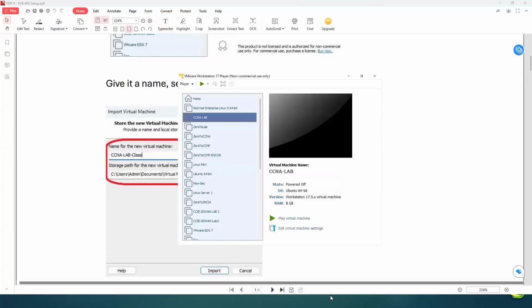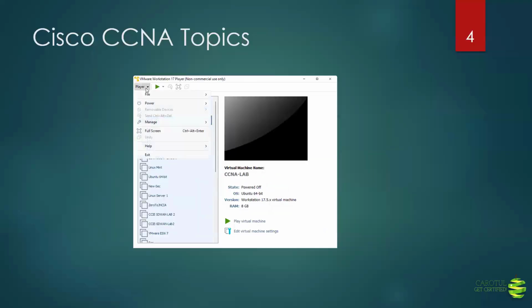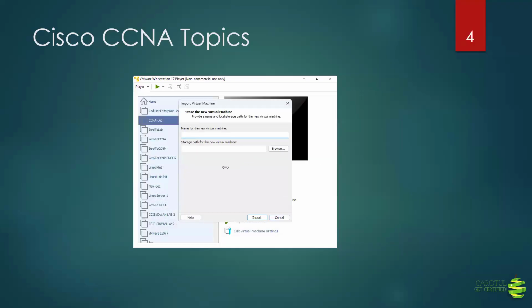We go here on the VMware. You go to the player, file, open, and then you go to the location where you have this CCNA lab OVA file, right? This has to be an OVA file. It has to be 7.91 gig. You click on open, and then when you're doing it first time, you're opening a new OVA file.